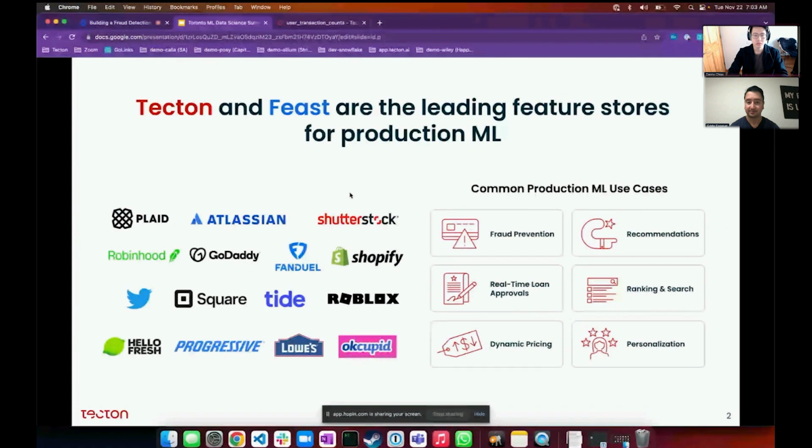Tecton and Feast are both well-regarded, well-known. If we take a look at the companies that are using both, we see an impressive list of customers and users. And there's a whole host of use cases that really lend themselves to this type of real-time machine learning, where a feature store is key. For example, fraud prevention, as we're going to chat about today. But there's also other use cases like recommendation engines, personalization, real-time loan approvals. These are all use cases where a feature store like Tecton or Feast would be hugely useful.